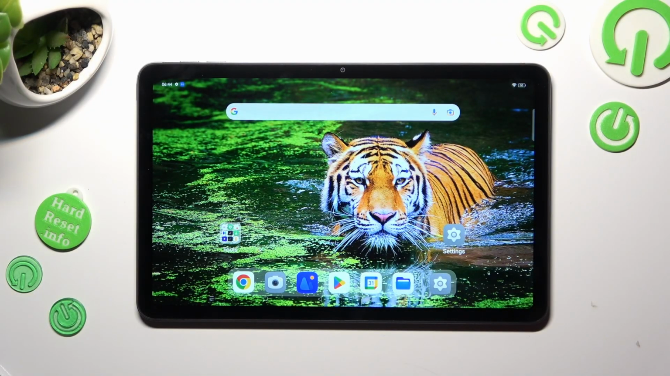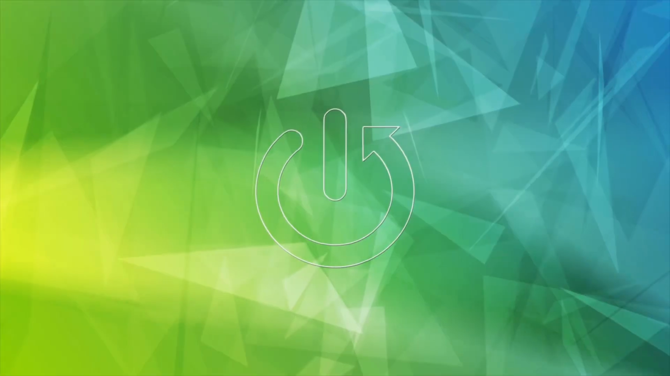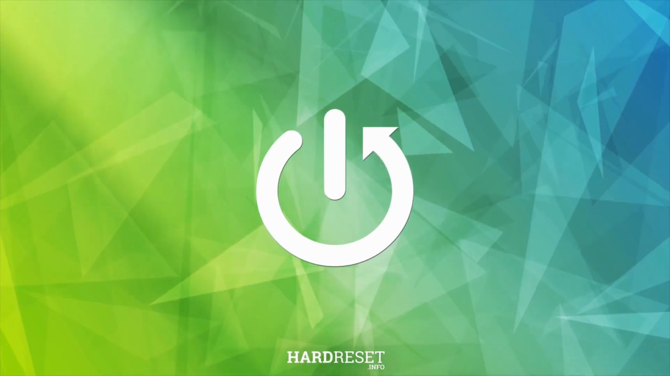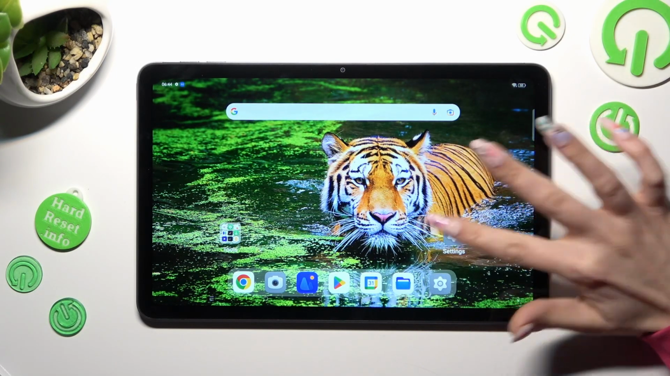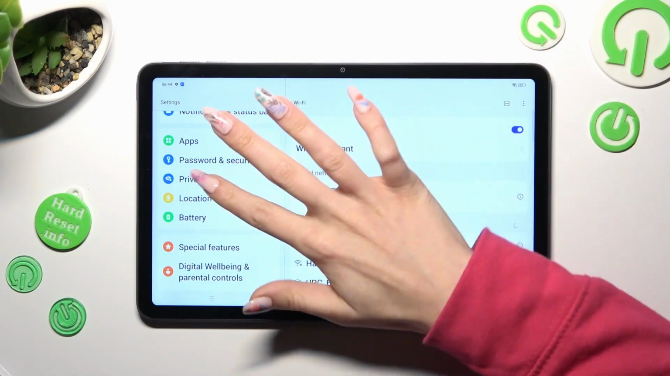In front of me is Oppo Pad Air, and today I would like to show you how you can manage apps permissions on this device. You need to begin by opening Device Settings and scrolling down.